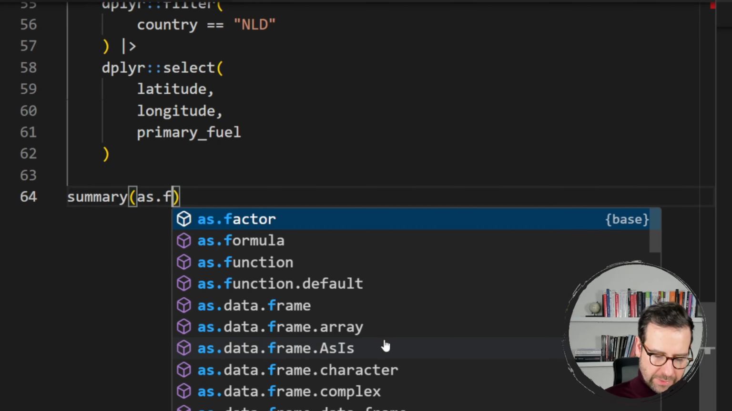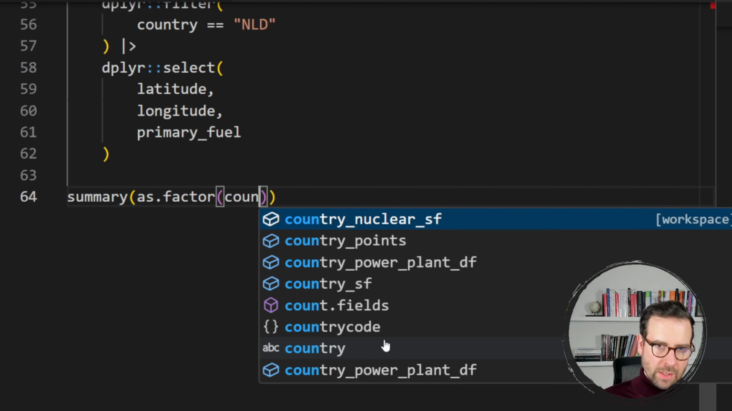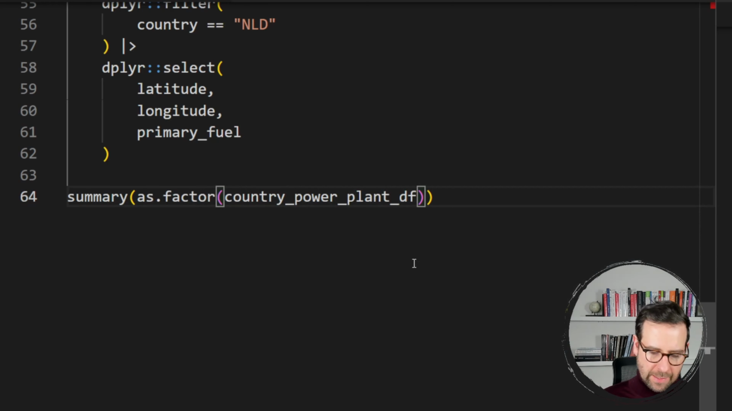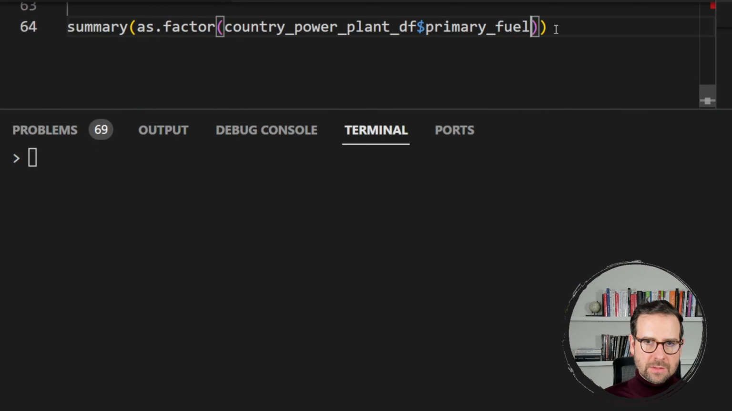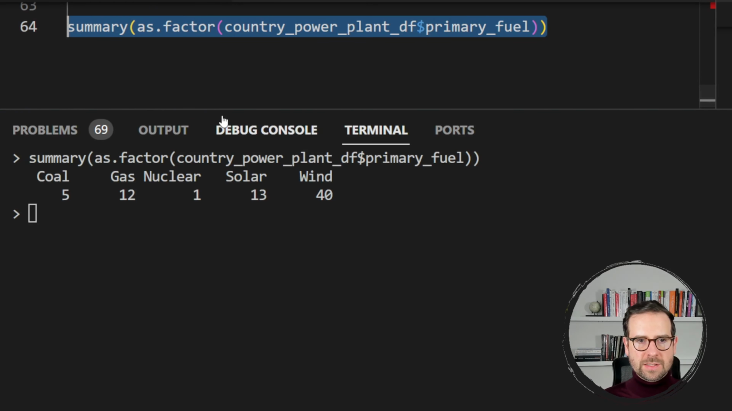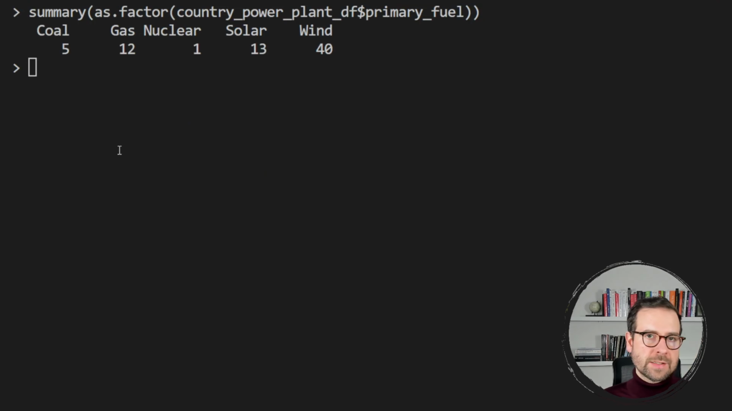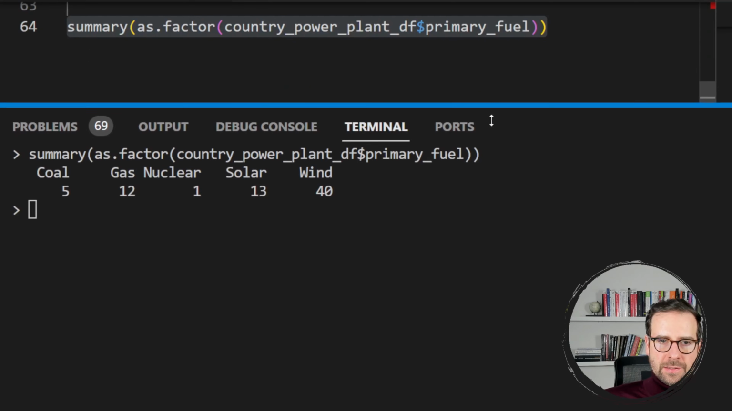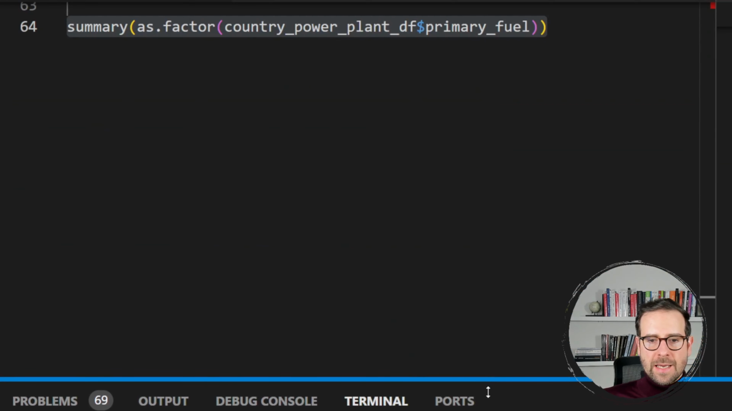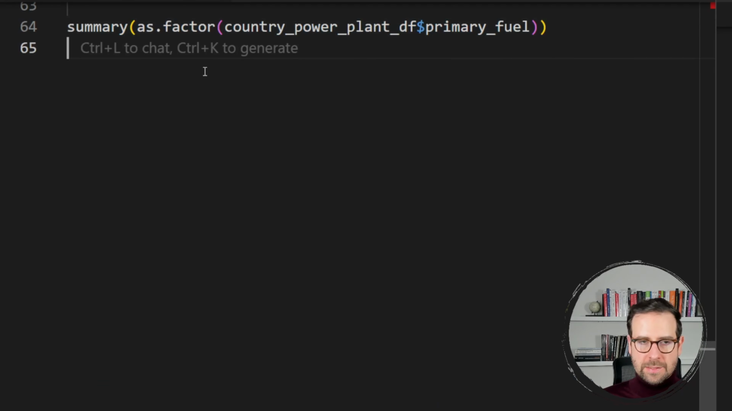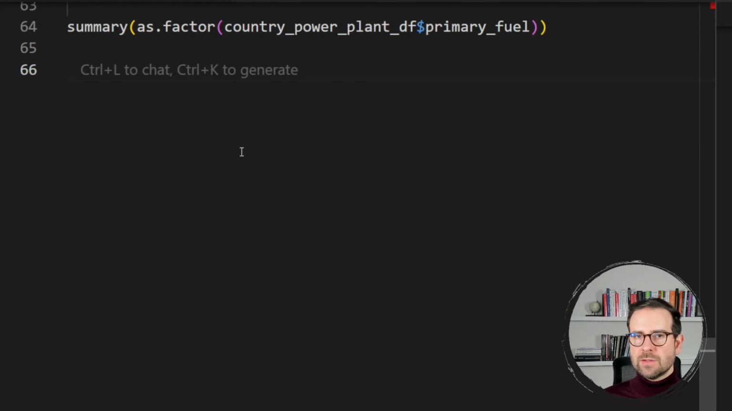Summary, and then we need to turn into a factor this column within country power plants df, which is called primary fuel. I'm just going to pull this up again so that you can see the results. As you do this, you will see that according to this data set, which is not the newest one, of course, there are 5 coal, 12 gas, 1 nuclear, 13 solar, and 40 wind power plants. Again, we'll be showing all of these on our map. It's not that high a number, so we can definitely do that. And in order to utilize this data set properly, we first need to turn it into an SF object.